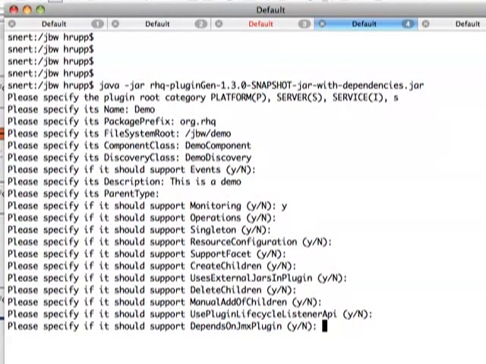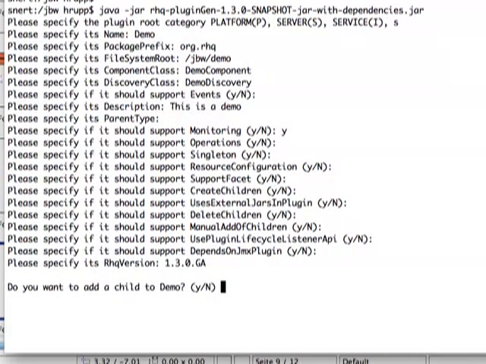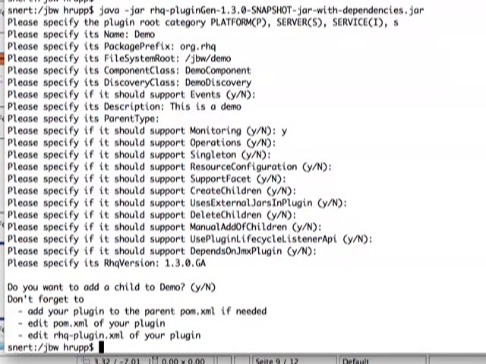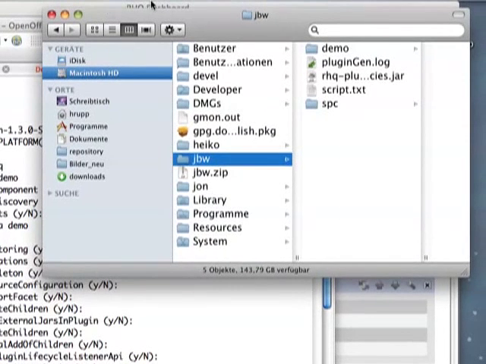Depends on JMX plugin. We have a generic JMX plugin that allows you to remotely connect to JMX resources like any Java 5 server or JBoss AS or whatever, and you can just use that for free when you need it. We don't need it here in our simple case, of course. RHQ version 1.3.0.ga we use. Do we want to have a child resource? No, we don't want that in the simple case. So I answer no.